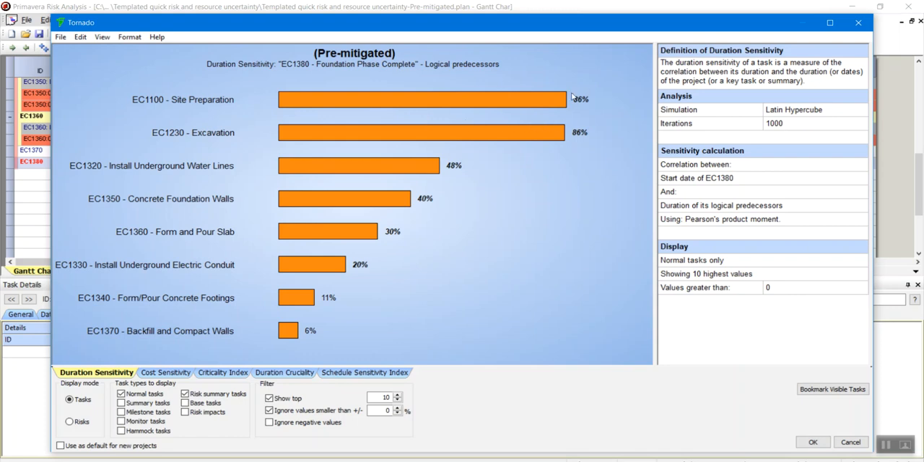The percentage here refers to the correlation coefficient. So there's a high correlation: if this activity goes longer, my finish milestone will go longer. 86% correlation. The next one is excavation, install water lines and concrete foundation. So as a manager, you will first be looking at which of these activities are actually pushing my milestone date out, and can we do something about it.